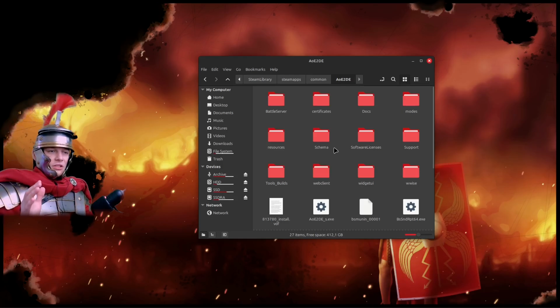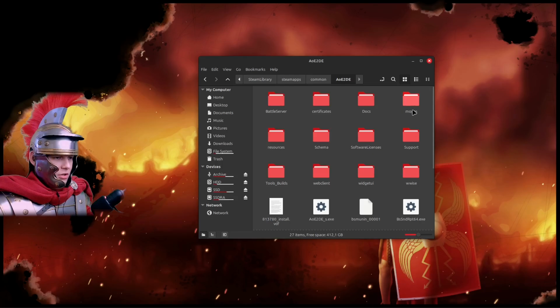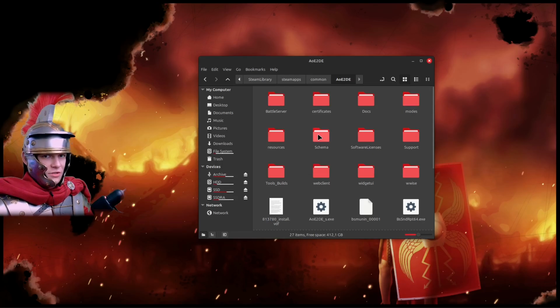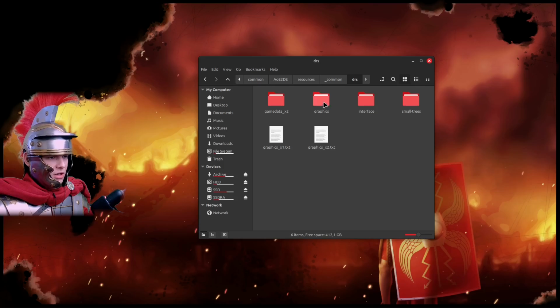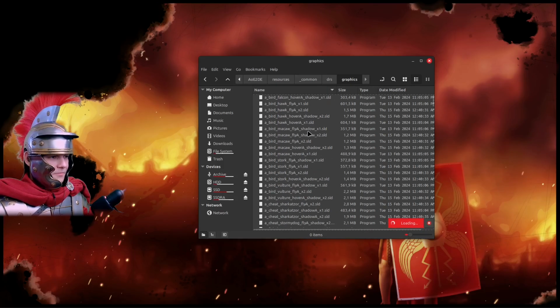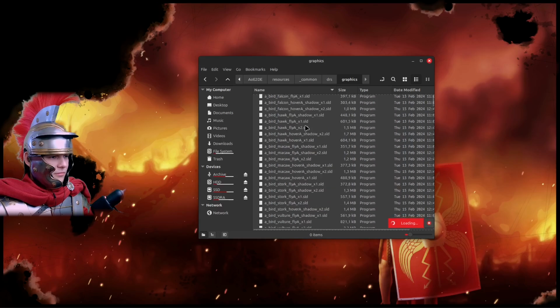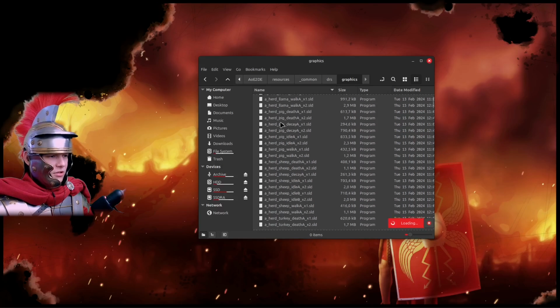Now, some people are wondering where you find these files. So, the path to the graphic files that we need is Resources, then underscore Common, then we go to DRS and Graphics. And here are all the SLD files of the game. Next up, they all load. There are so many files here.